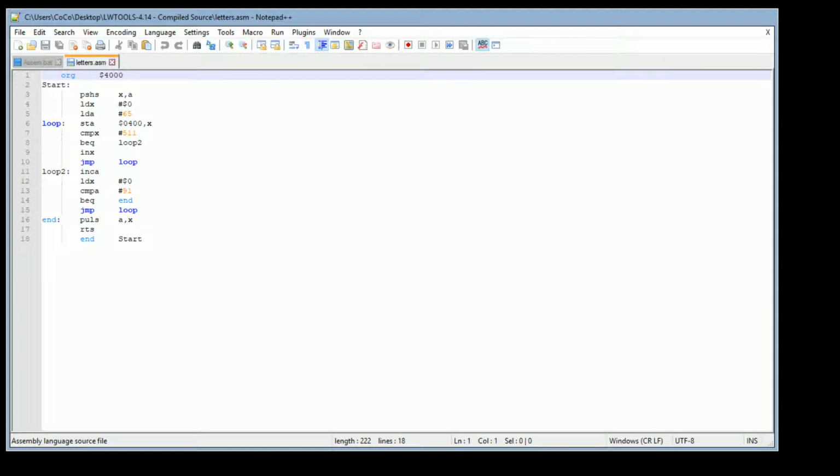So org 4000 is basically telling the computer that we want it to start putting this program into memory at address 4000 hex. Then this first one here, start, is a label. It's basically just for humans. The computer doesn't care about it. It gets eliminated and doesn't go into the code in any way, but it's just a way for us to use more human-type words to make more sense to us.